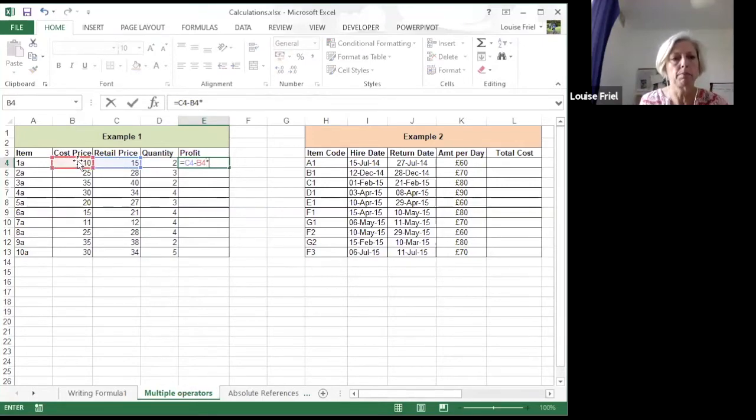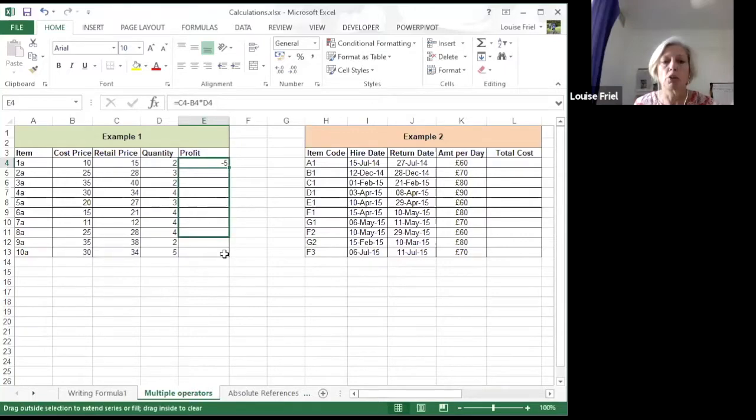multiplied by our quantity. Now, when we pick up those cells and we hit enter, we're expecting, because it's a very simple little calculation, 15 minus 10 gives us £5 profit per item. We sold 2, so we're expecting a profit of £10. But something has gone wrong here. I'm getting a -5. Why am I getting a -5? And if you don't spot that mistake and you replicate your formula, you're going to get the wrong answer for all of them. So what is going wrong here?